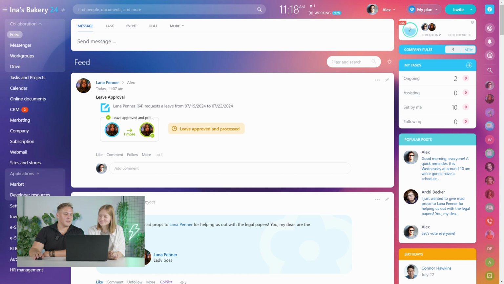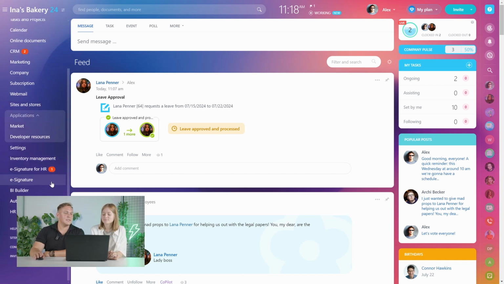And now let's talk about something else here, and that is e-signature. As you can see in the menu here, we have 2 signatures, actually. One of them is just the e-signature, and this is something you can use for your clients, for your contractors, external users, freelancers, people who work with you outside your company. And the one that we need now is e-signature for HR. That's for internal company documents.